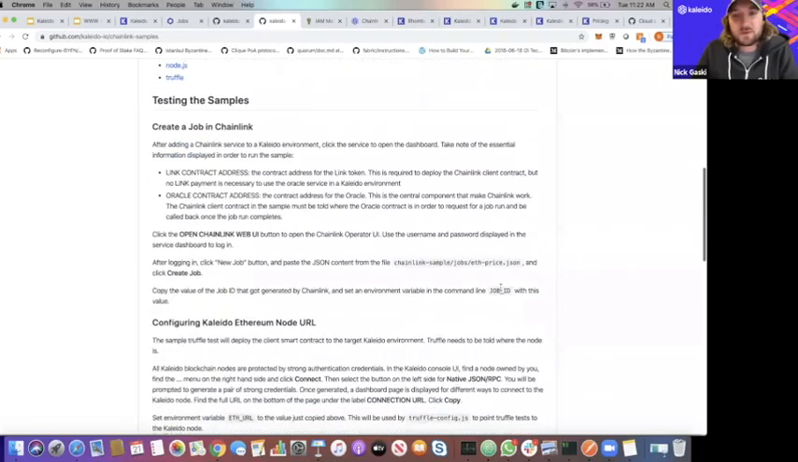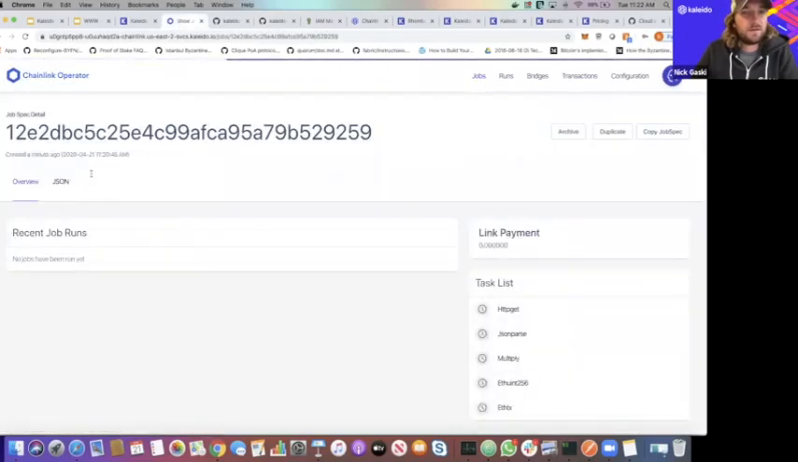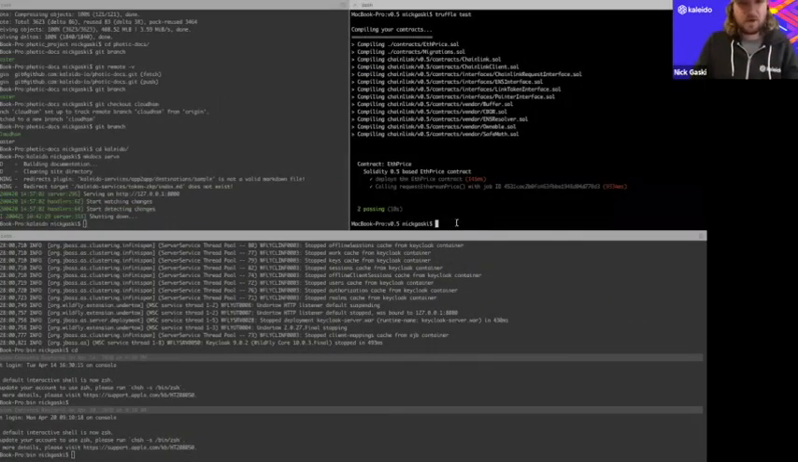So the first thing we want to do is we want to export a job ID variable. So again, this guy right here. So we'll copy that. And then inside of our clipboard here, inside of our terminal, we're going to export that.